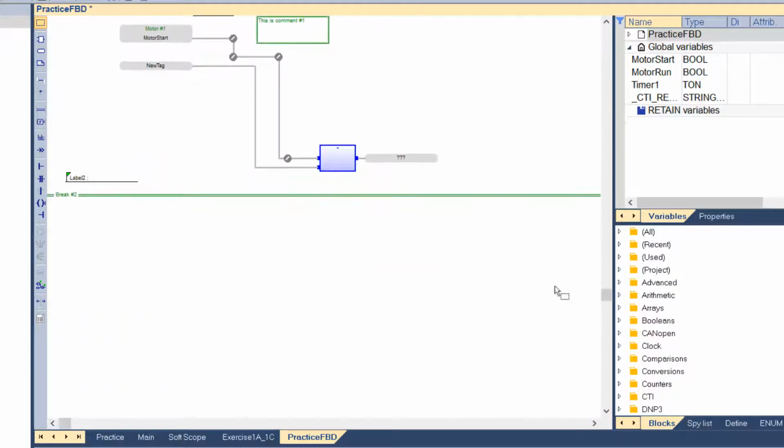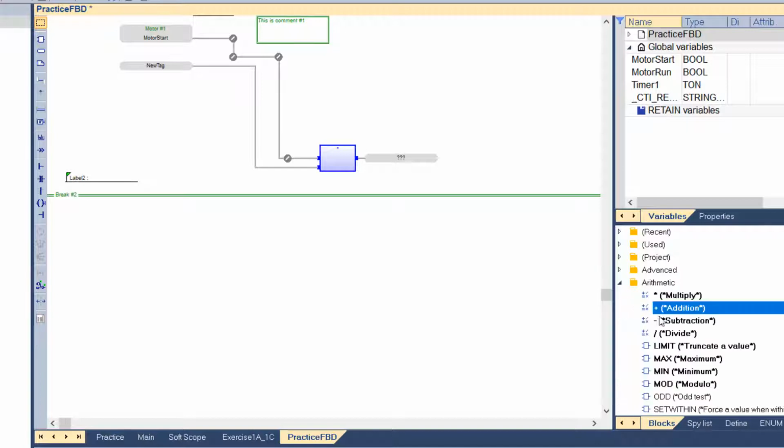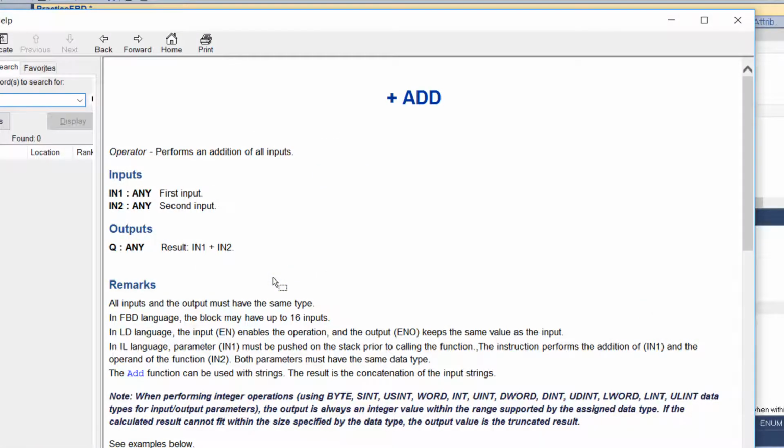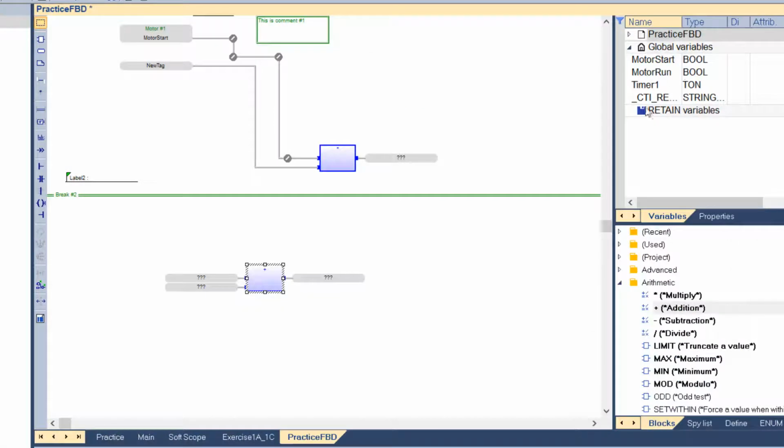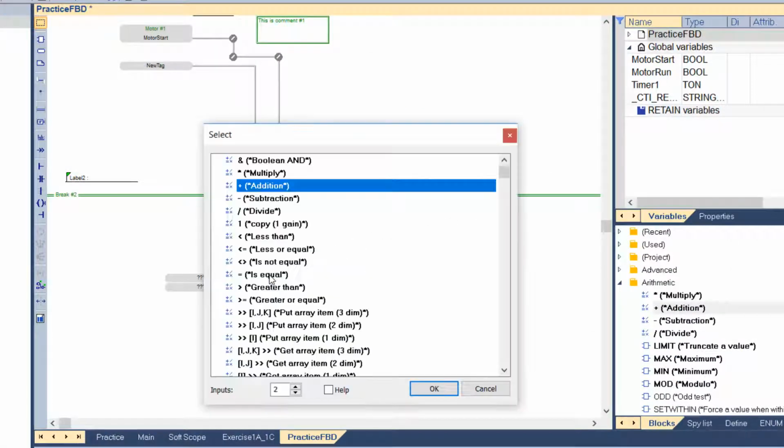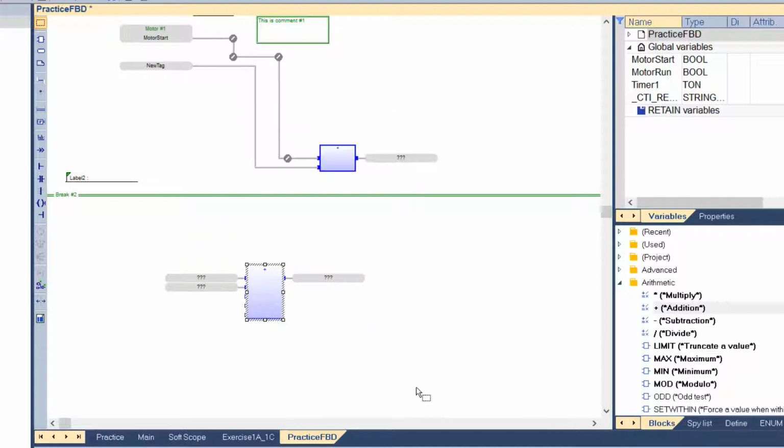To insert the block in a program, simply select it in the list, and drag it with the mouse to the desired position in the diagram. Press the F1 key when a block is selected to get help about its function, inputs and outputs. You can also double-click the mouse on a block to change its type, and set the number of input pins, if the block can be extended.